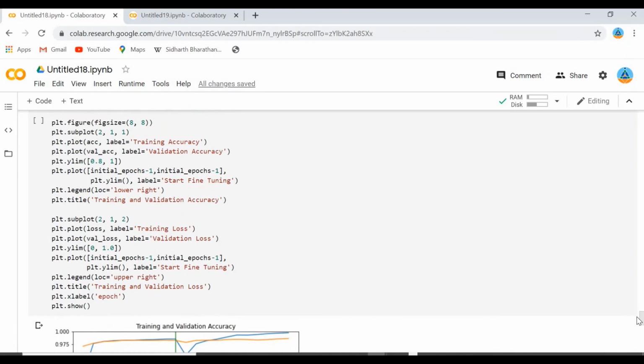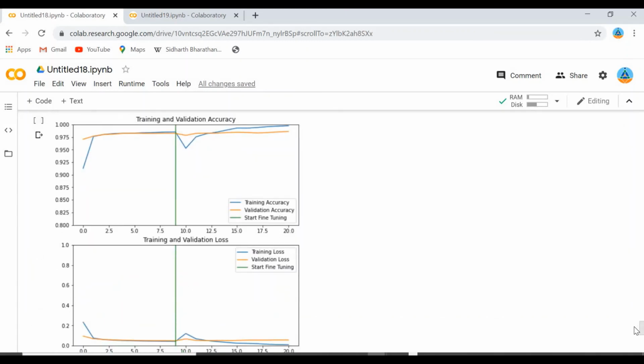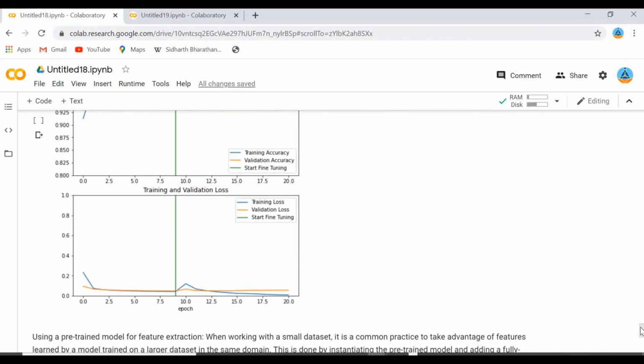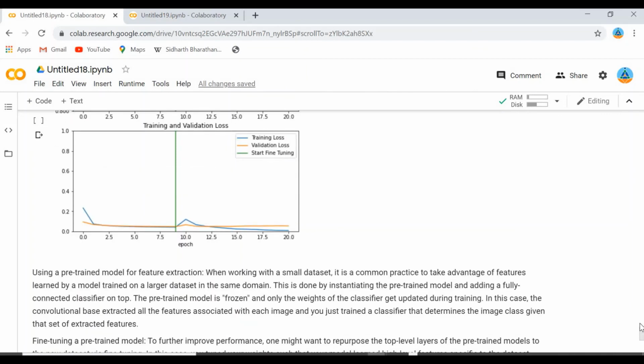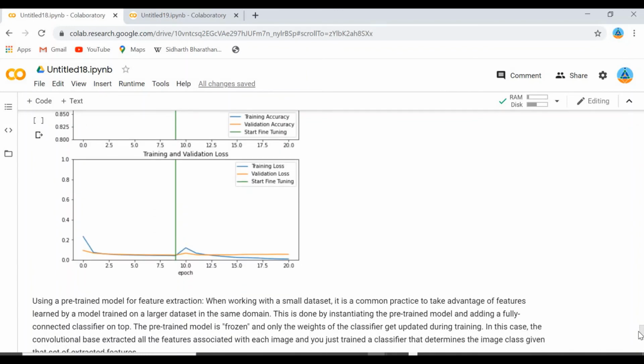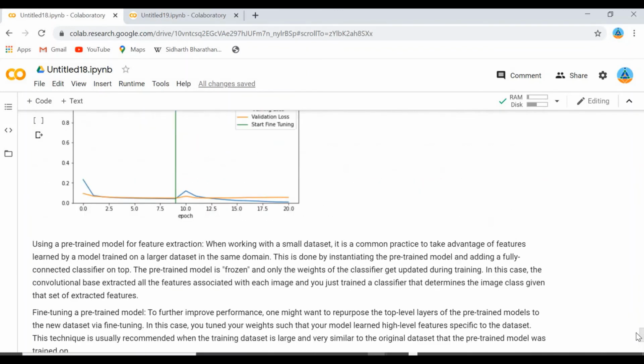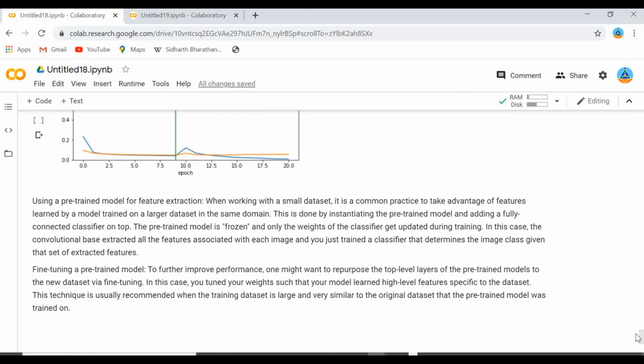Even in the plot you can see the training and validation accuracy and the training and validation loss. Here we have the training accuracy, the validation accuracy, and the start of fine tuning. All these things we have given here. Now you can see this graph. After that, this is the summary: we can get it using a pre-trained model for feature extraction.